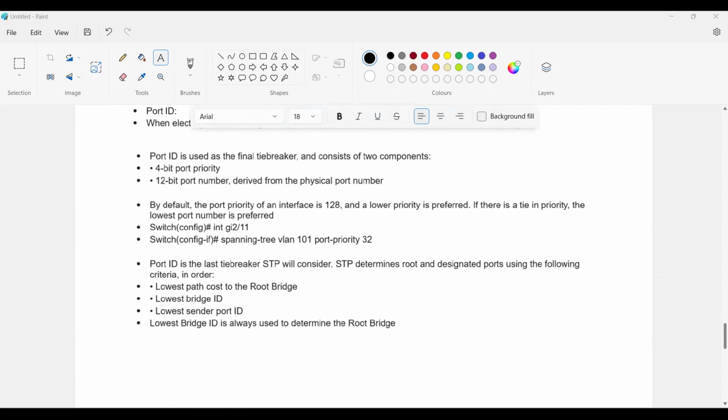I'll give you a brief introduction about how many versions are available in STP. In different versions, we have STP.